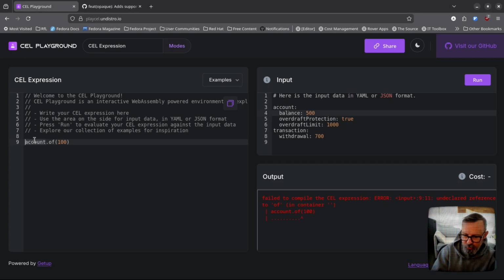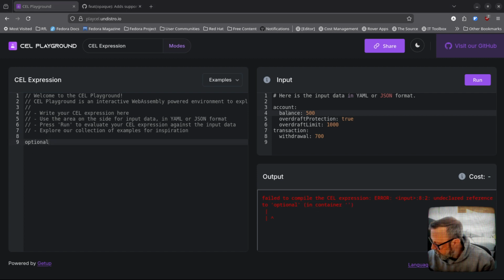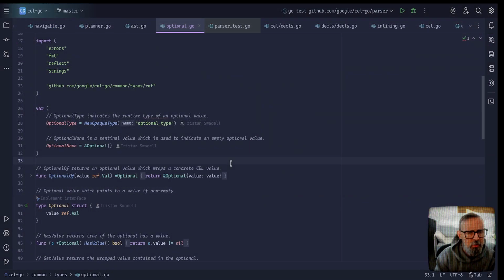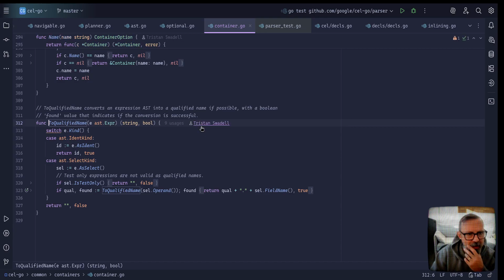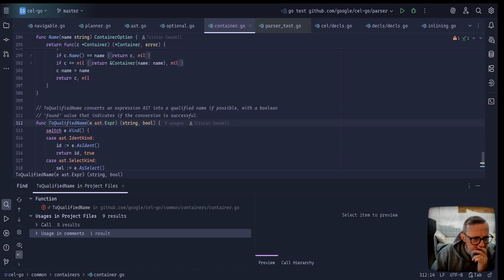So why is it that when I do this optional of, this succeeds? Wait a sec, there is no optional, right? The way this works is, inside the Go interpreter there is a function called toQualifiedName inside the container thing. Let me find where that's being used.